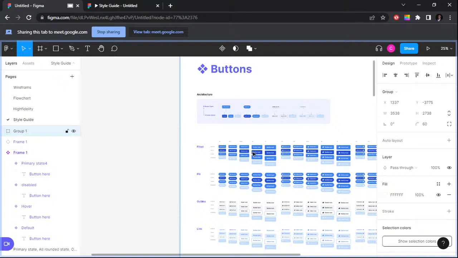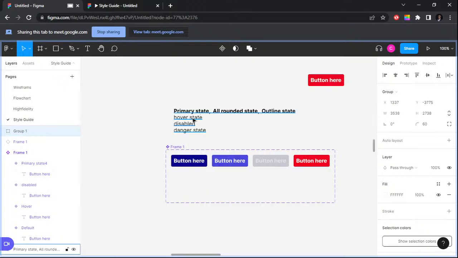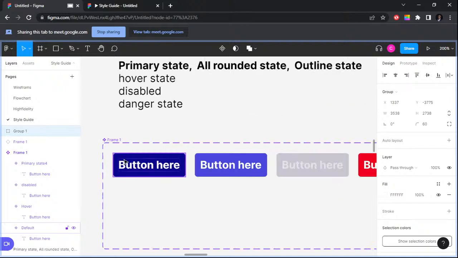So now under primary states, we want to create hover state, disabled state, danger state, and of course the default state. Now what did I do? I created a button first, which is this button. Do we know how we created this button back? We know how we created this blue button, the first blue button.